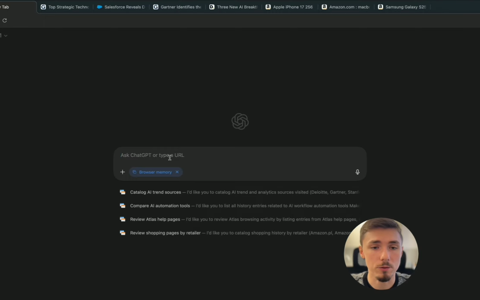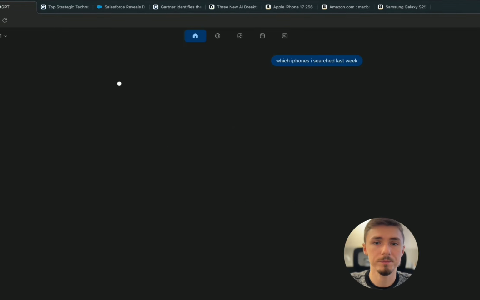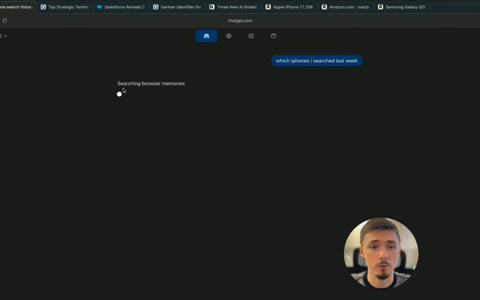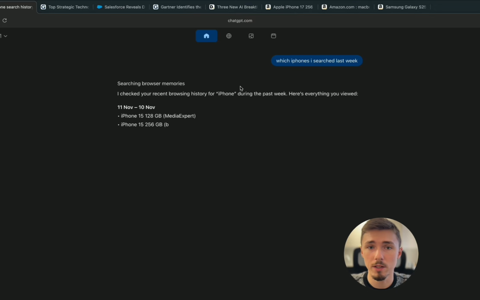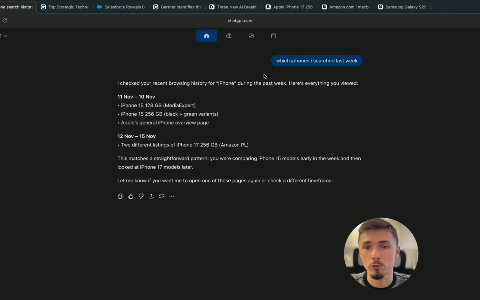As an example, I've searched iPhones, and then let's ask it about that. As you can see, it searches in browser memory. And what is important, you should define the time frame and exact object of search to help it provide you the most relevant answer. In the response, I can see the time range when I searched these devices and, of course, sources.